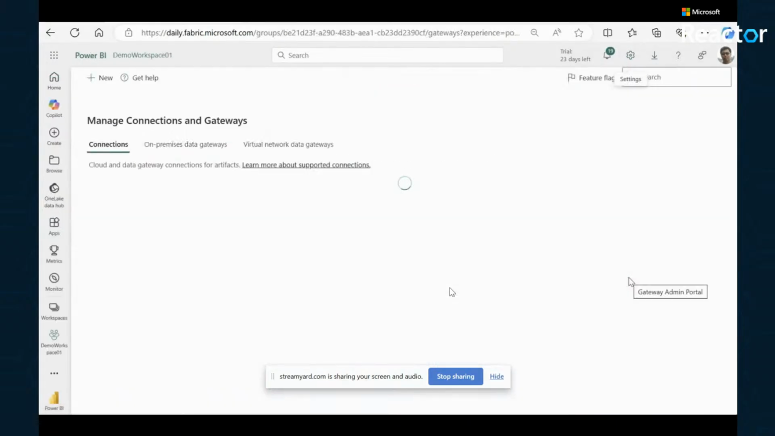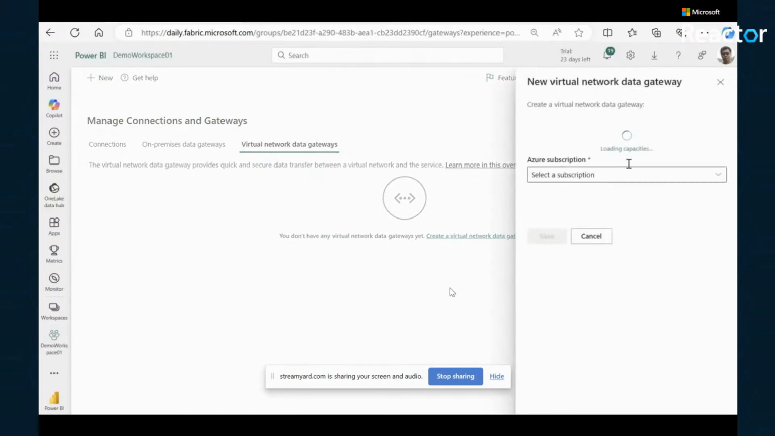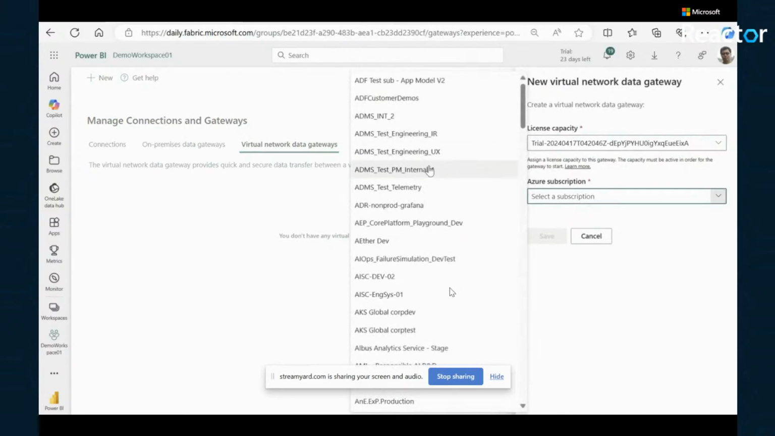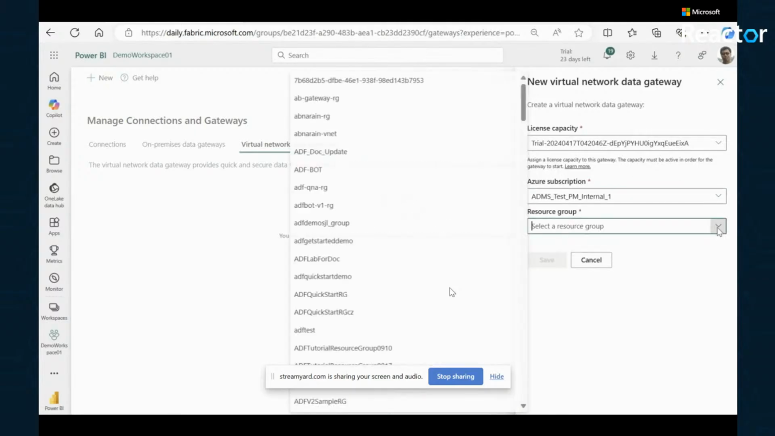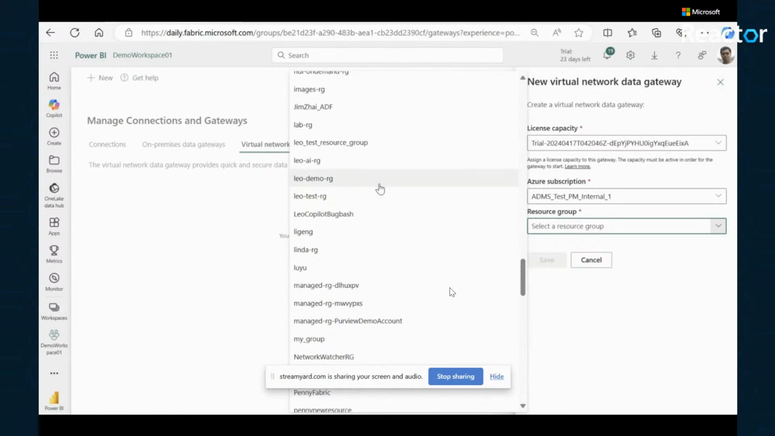When going into the Gateway portal, you can create a new VNET Data Gateway by clicking the New button. After selecting your capacity, subscription, corresponding virtual network, and subnet, you can easily create one VNET Data Gateway in a few seconds.